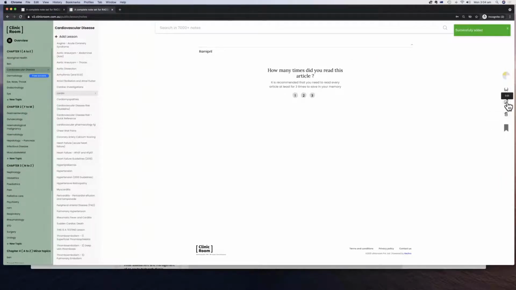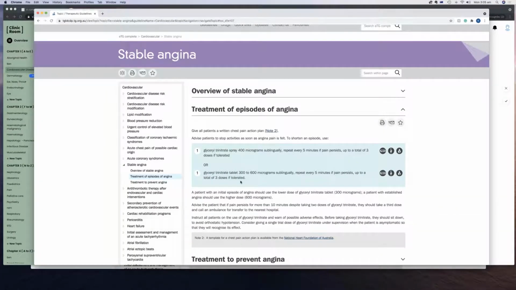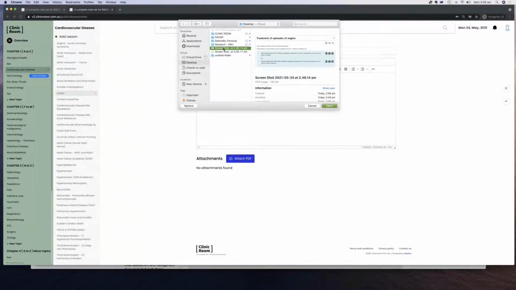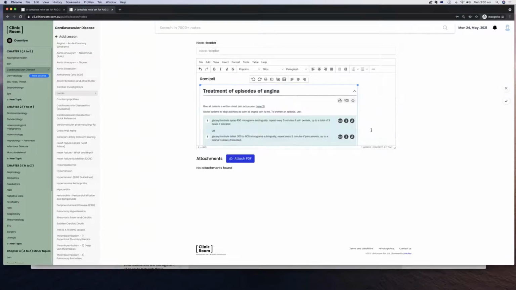Now if you want to edit it, you can go here and edit it. Now imagine you need to add a screenshot here. So you've got something like this from ETG and you want to add this section there. So you take a screenshot, save it onto your desktop, then go here and add it here. So now you have added a screenshot from a different website into your notes and you save it.